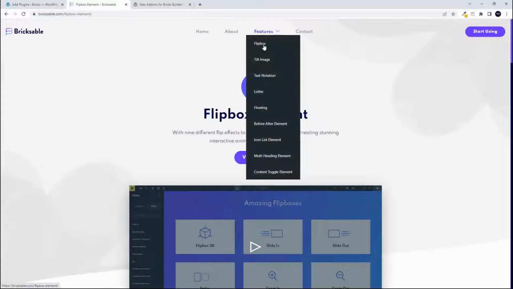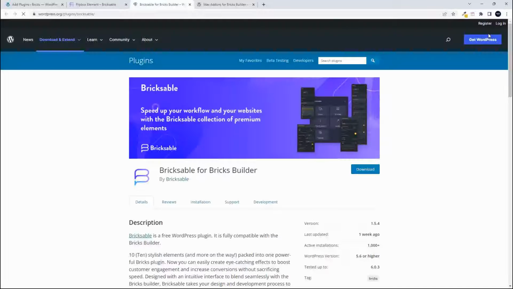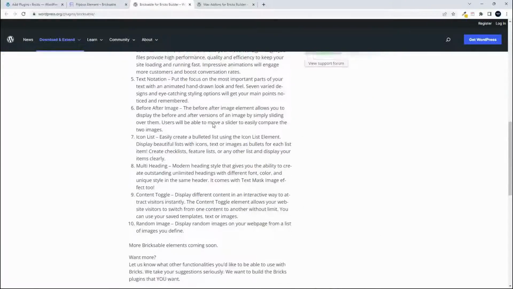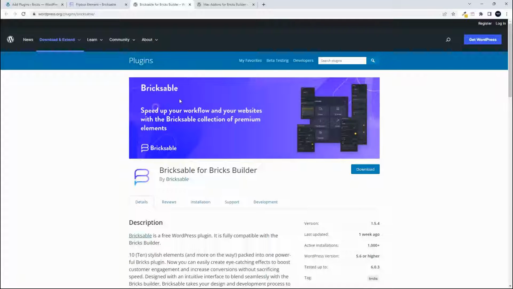So those are the features that are included here with Bricsable. And as I say, these are free. So if you want to use them, just click on start using. That'll take you through to the WordPress page, or you can access via your WordPress plugin section. So that's the plugins from Bricsable, a nice collection.